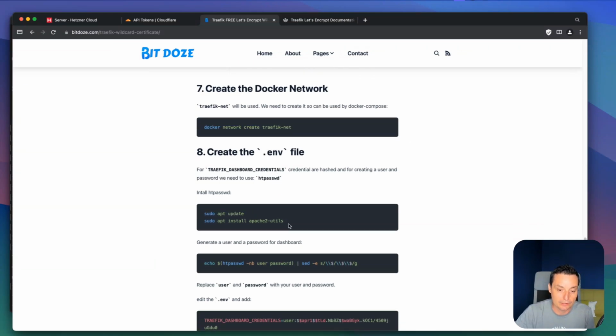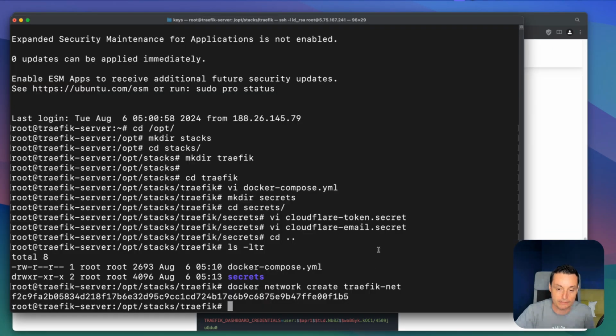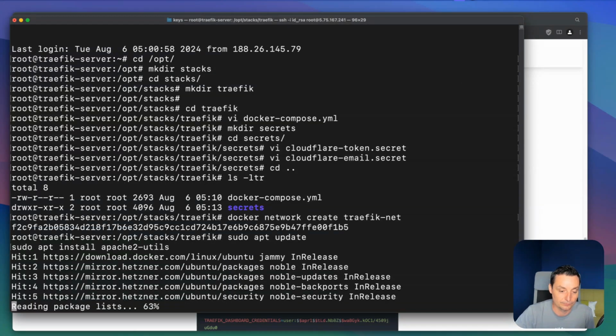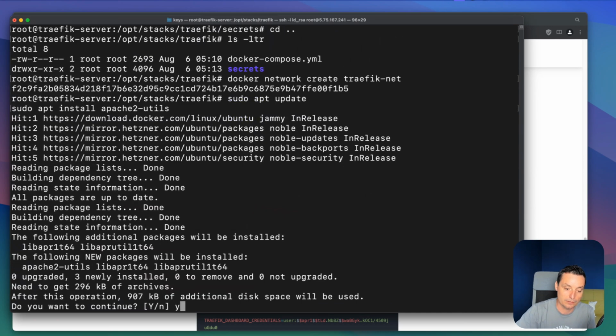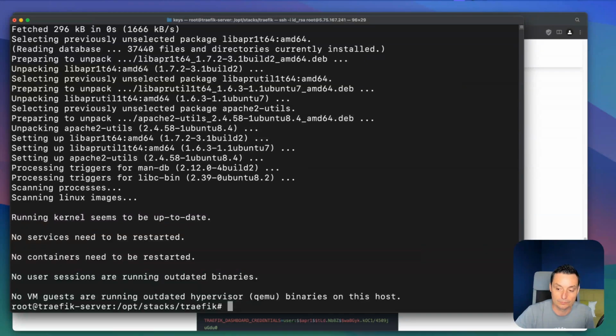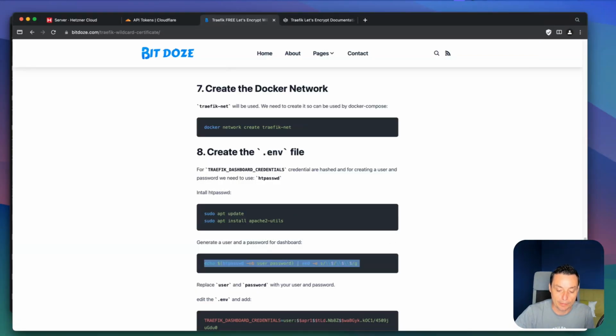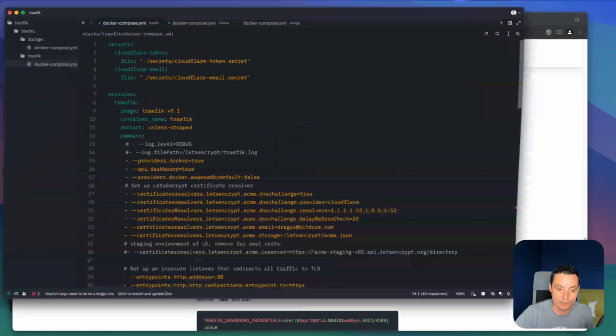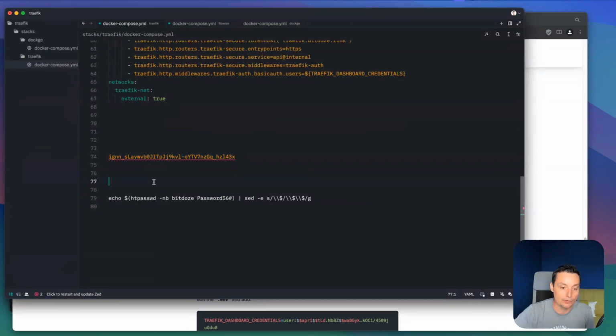So I will install the Apache utils that will have the htpasswd, and we're going to create a user and password for this, and let me install it. Yes. So right now we're going to copy this command and we're going to run it on the server. Let me copy this and we're going to put it in here. So you see in here that I have this command. So basically this will just print out the user and the password.